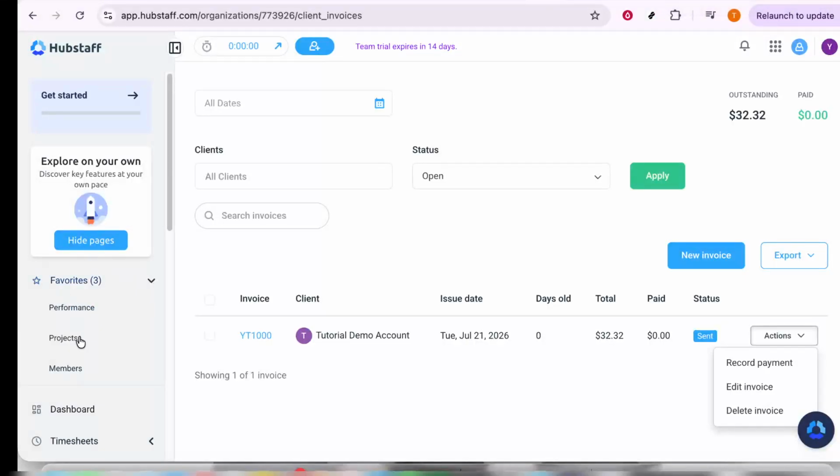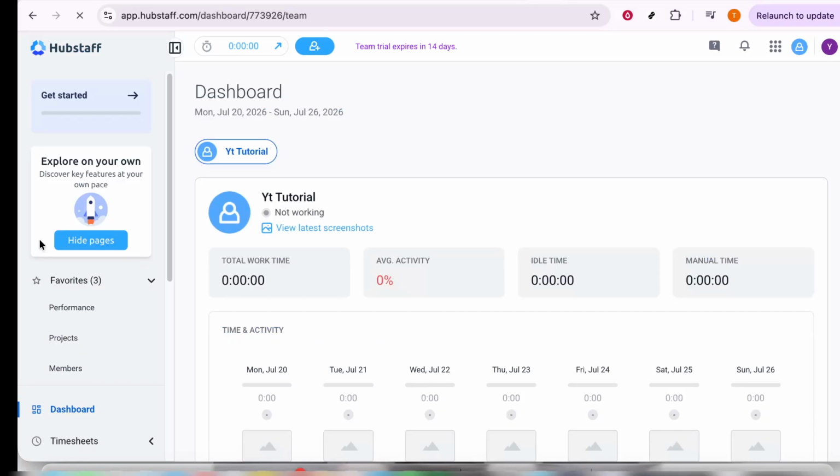In today's video, I'm going to teach you how to edit an invoice in Hubstaff. Whether you're new to Hubstaff or just need a refresher, this guide will walk you through the process quickly and efficiently, ensuring that your invoices are always up to date and accurate.